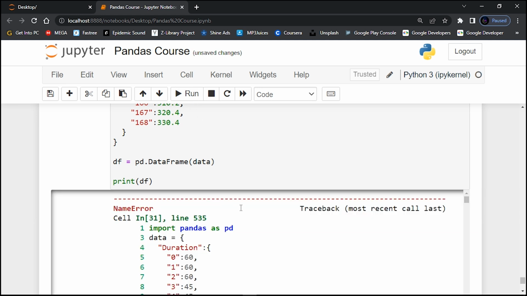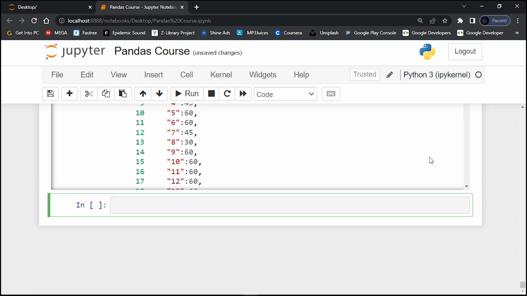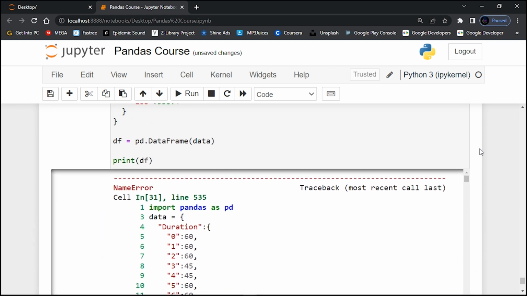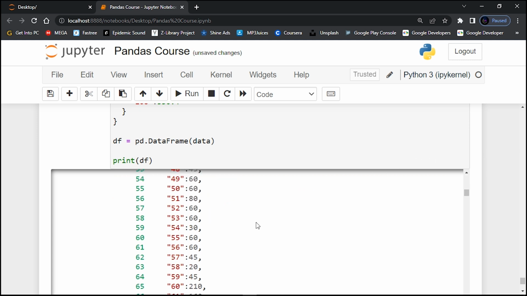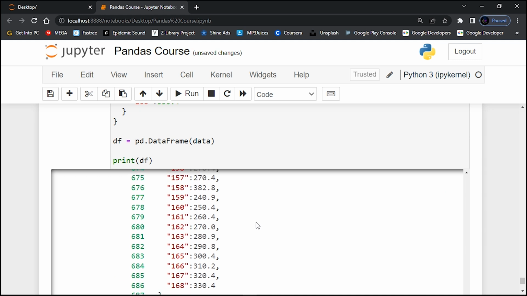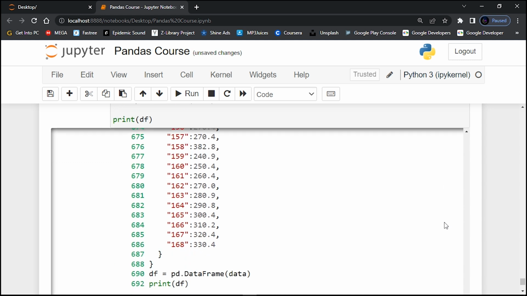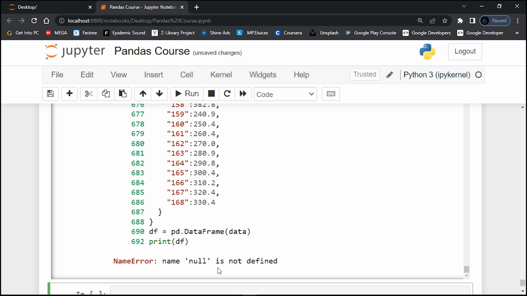And then guys, wow, there's an error, right? Let me check it out. Oh, sure, it's a name error. Let me find the error. Oh, guys, basically, the name null is not defined. The name null is not defined.